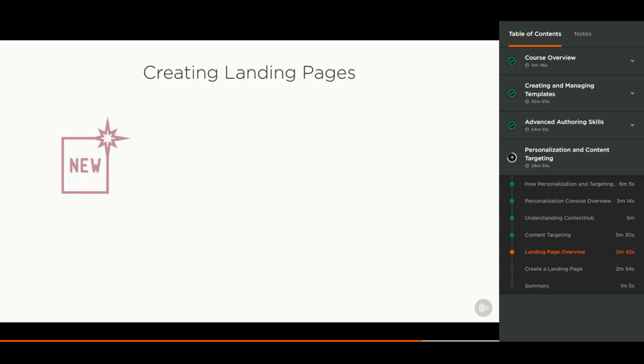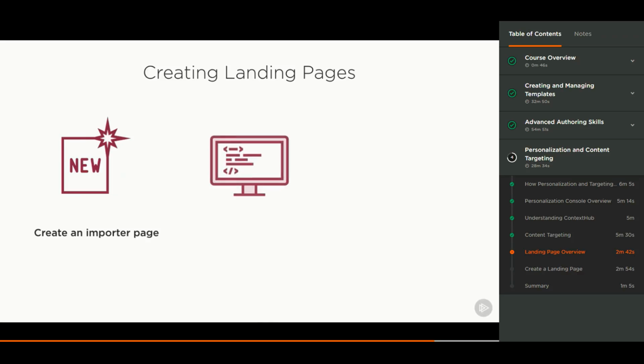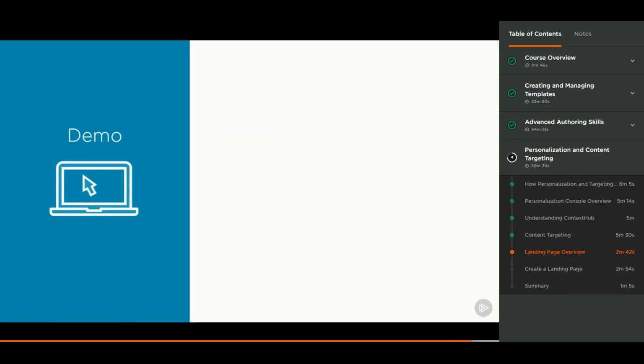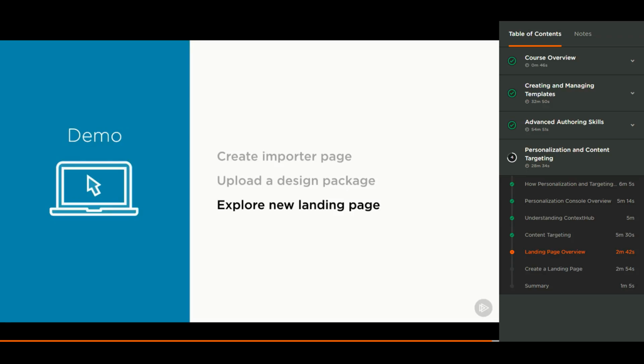To create a landing page, you have to create an importer page first. Then you have to prepare HTML for importing. This step is typically performed by a web developer. And finally, you have to import the design package. In the next clip, we'll run through a demonstration where we create an importer page, then we upload a design package, and finally, we'll explore the new landing page.